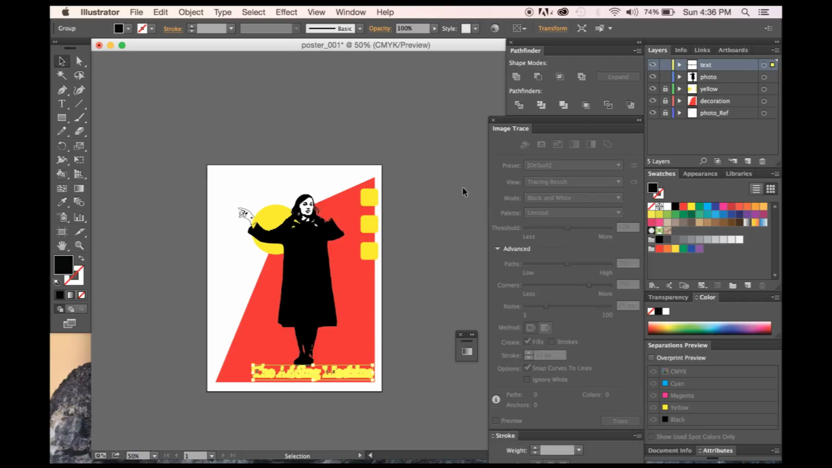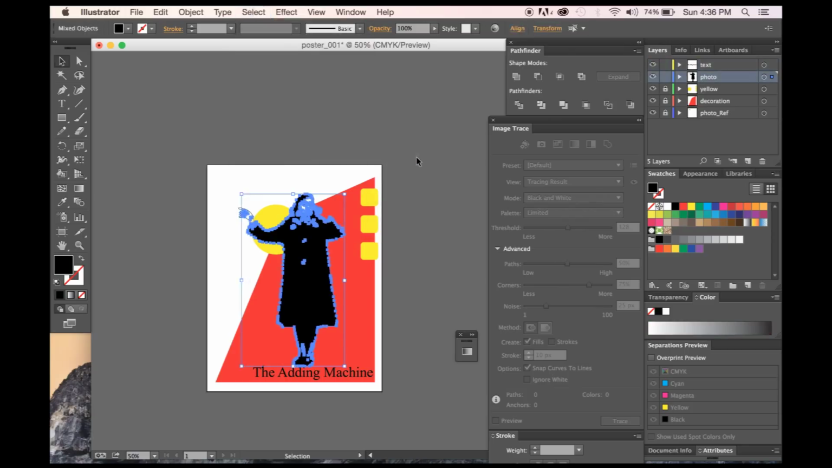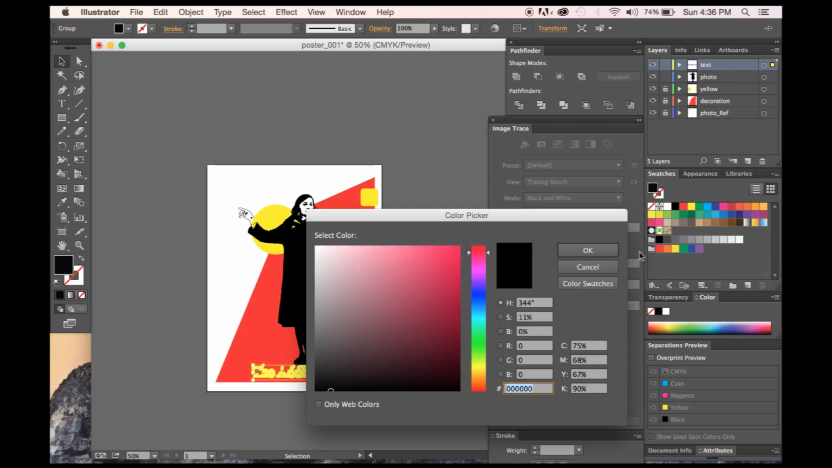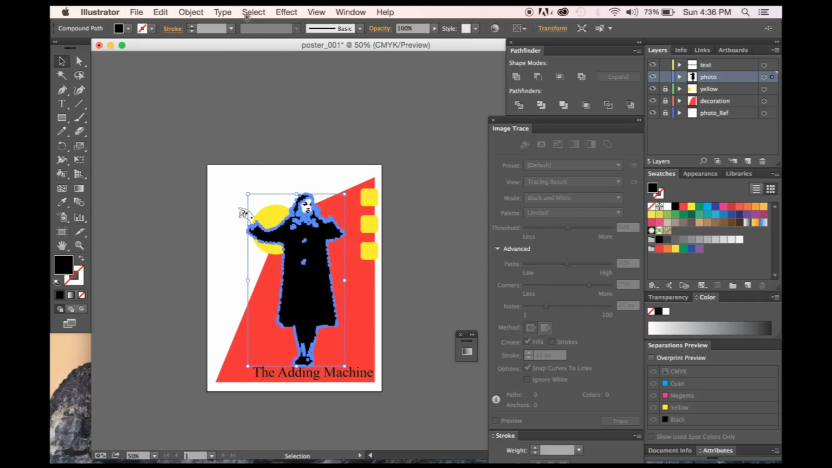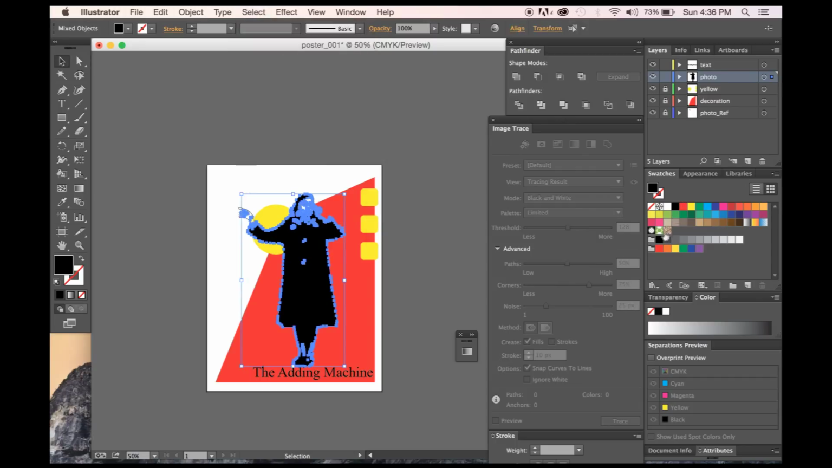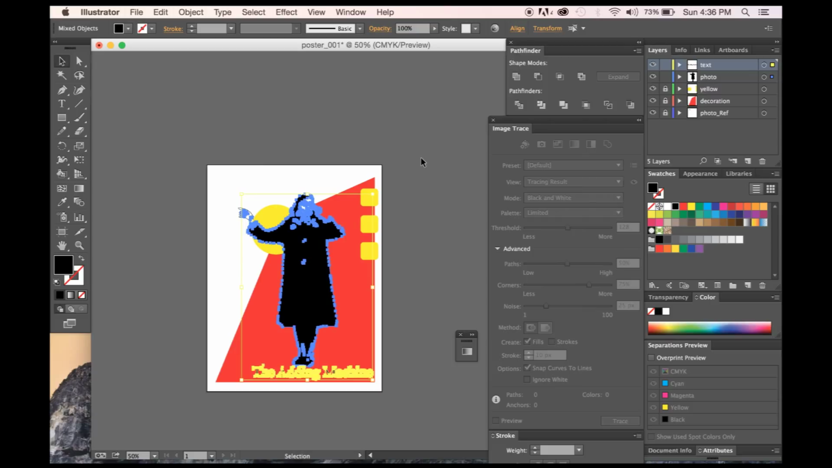Click OK. Now let's see if it will select. No. Interesting. I'm going to double click in there. We have all zeros. Okay, I'm going to actually click this black swatch to see if that gives us the result. Select Same, Fill Color. I'm going to click the black swatch for this one as well. Select same fill color, and now we have everything.